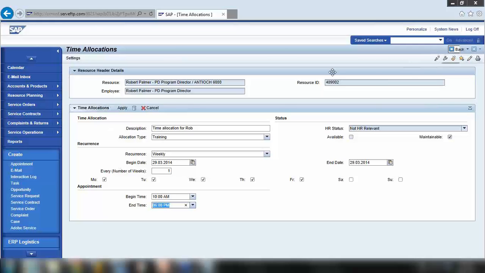I can now go back. I can click on the apply button, and done. There's one error here: select days such that at least one day becomes selected between dates. What does that mean?